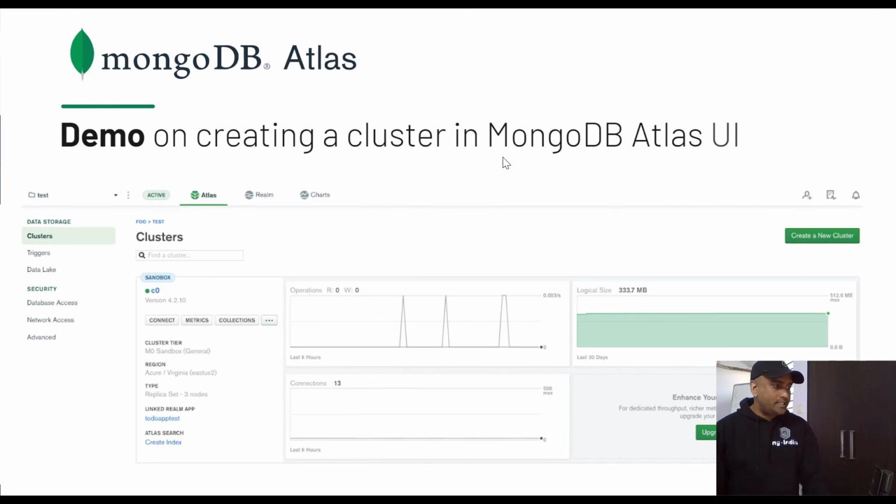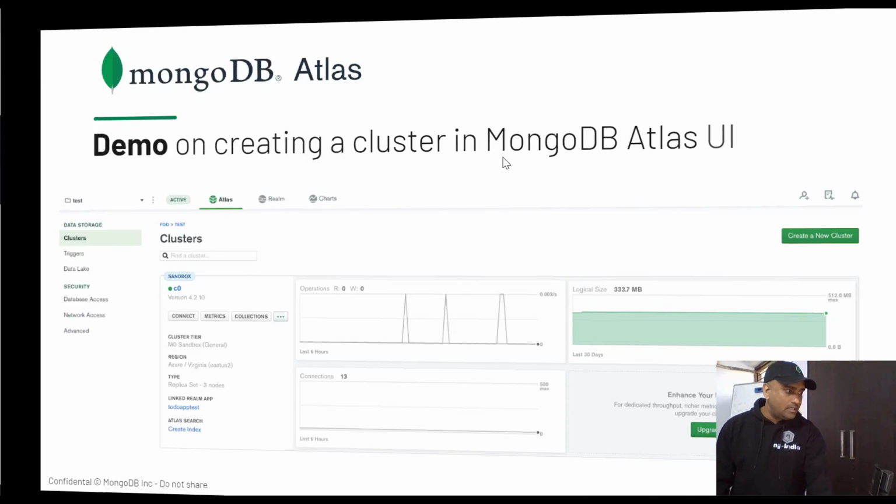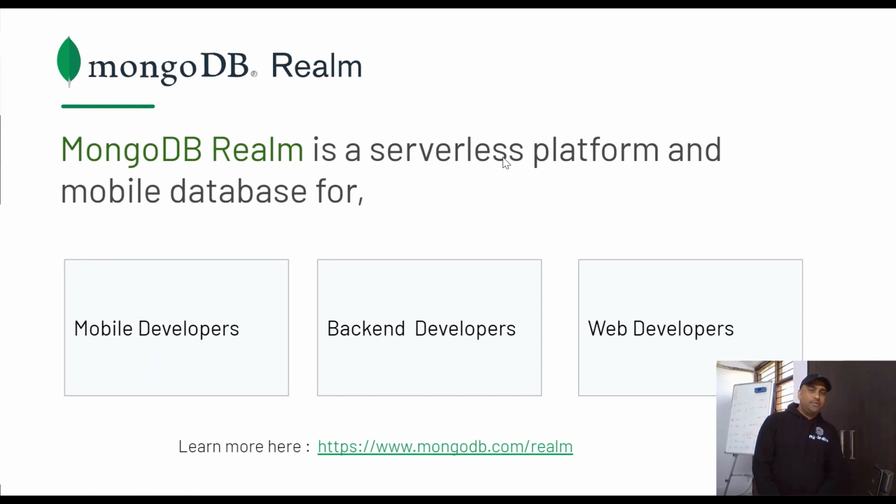So we have already seen MongoDB Atlas in action. We saw how we can create a cluster. Next, MongoDB Realm. MongoDB Realm is a serverless platform and mobile database for mobile developers, backend developers, and web developers. If you are creating a mobile application, a backend application, or of course a web application, which we have created in this demo, MongoDB Realm provides us a serverless platform for that.